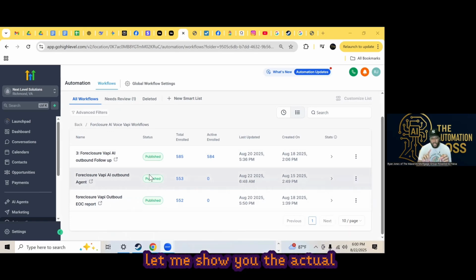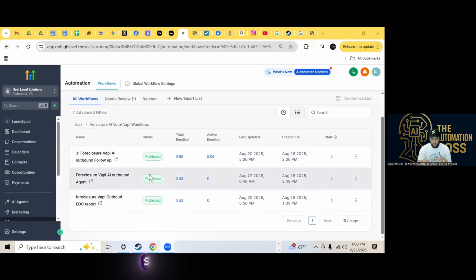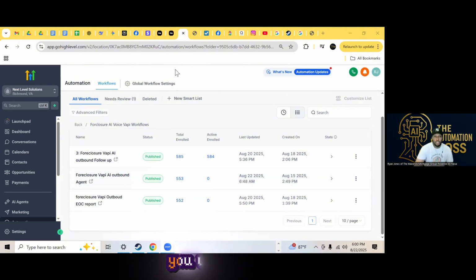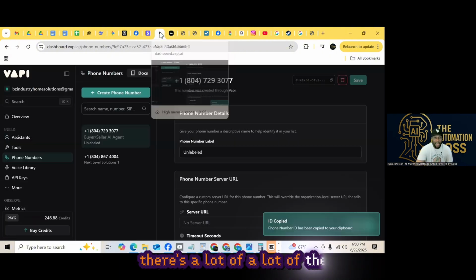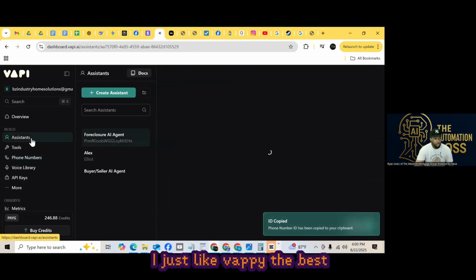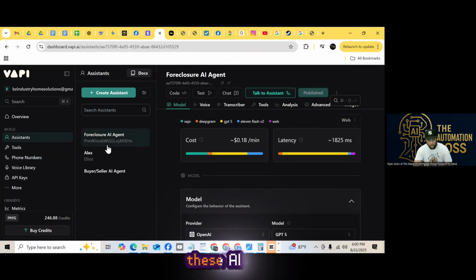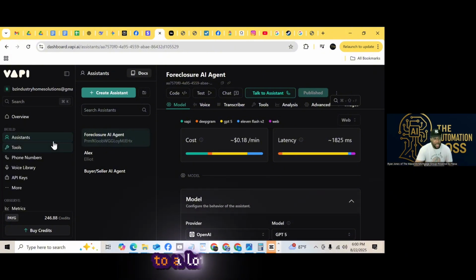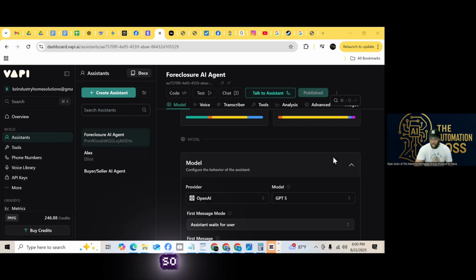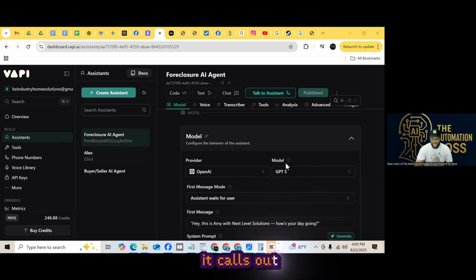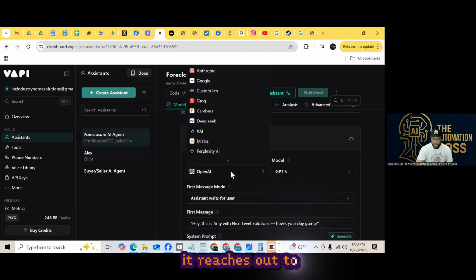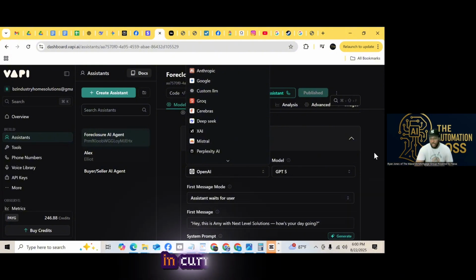It's built out in three different GoHighLevel workflows, and I'm going to show you Vapi. But first, let me show you the actual agent in Vapi itself. So I'm going to go to the assistant. Vapi is the system that I use. There are a lot of them out there, but I just like Vapi the best. It allows you to create these AI agents, and it also gives you access to a lot of different LLMs and all the different models they offer.